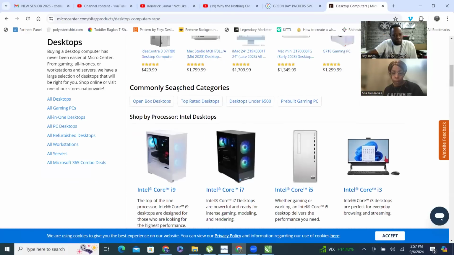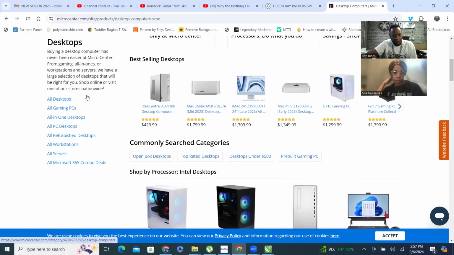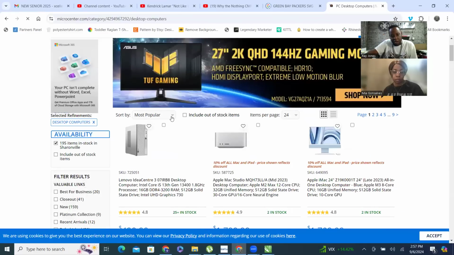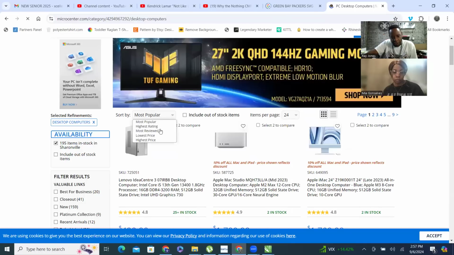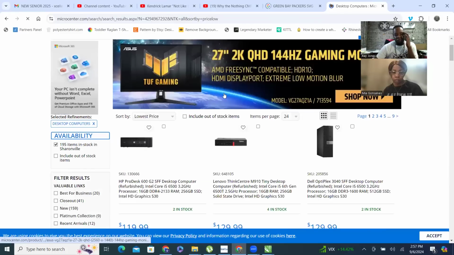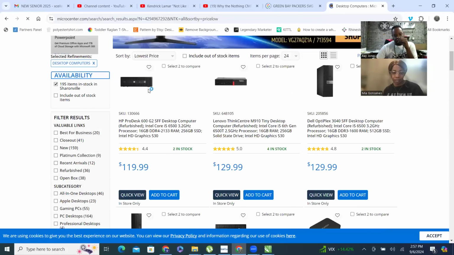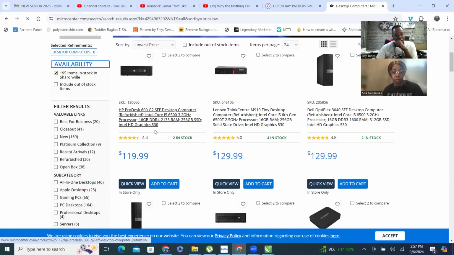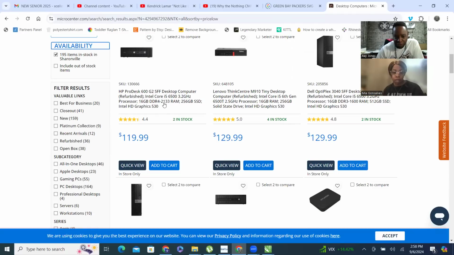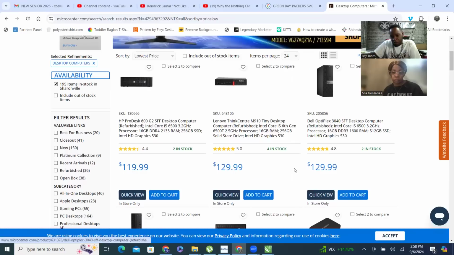Okay, let's do all desktops, and let's go by lowest price. This is about to wow you. That's 119, right? Wow. And it comes with an i5 in it, 3.2 gigahertz, 16 gigabytes of RAM, but it only has a 256 hard drive. Well, you can always add to it. Not bad at all.